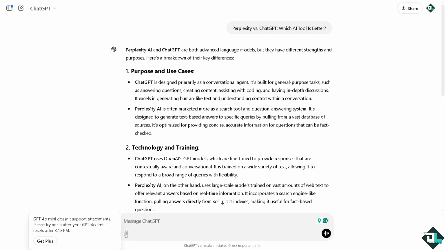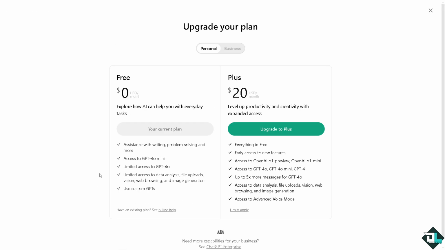From here, you can put in an attachment, but before you can do that, it's one of the limitations if you're using the free account. If you want to upgrade to the Plus subscription, that would make it $20 per month. You can level up productivity and creativity with expanded access. All right, you can have all of these perks and advantages.